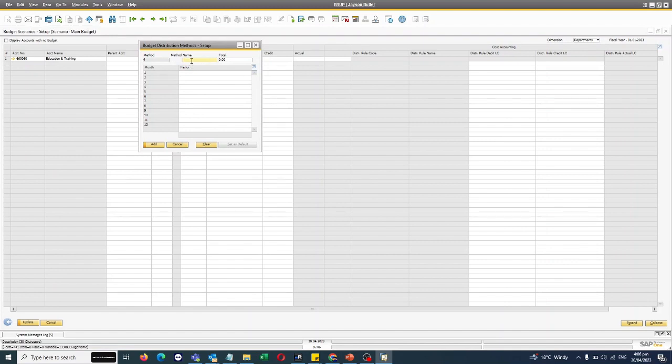Let's say budget, and the total of method is 100%. And then I will choose 10% in month of January or in first month of my fiscal year, 20% in second month, 30% in fourth month, and so on, so on.